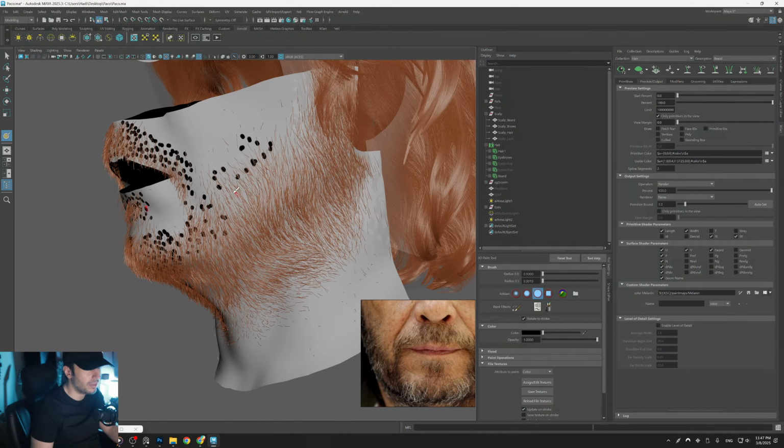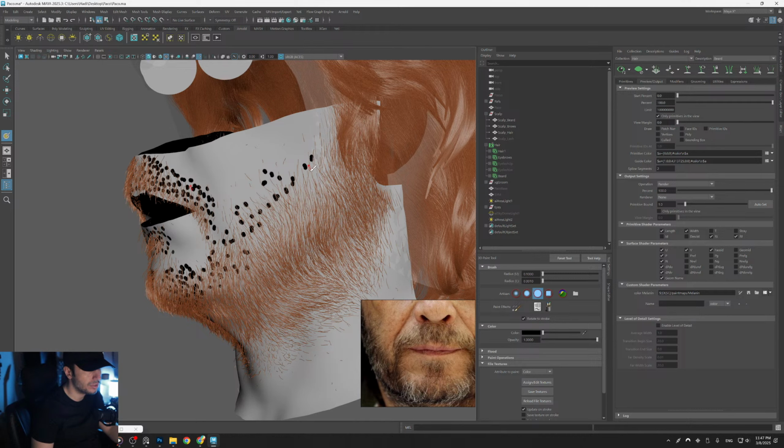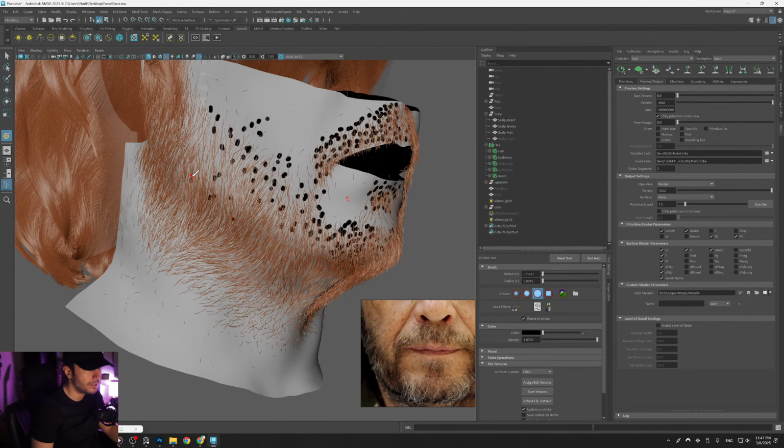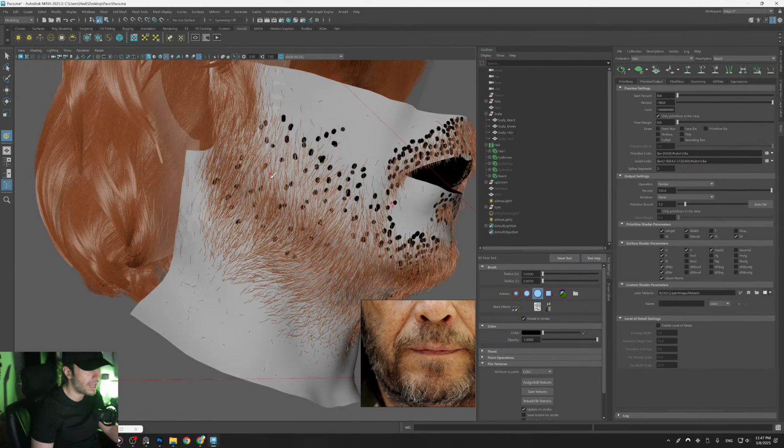And next time I think we're also working on XGen to finish working on the descriptions, add more modifiers, add more noise. Because right now the hair is looking flat, it doesn't look very realistic and natural.